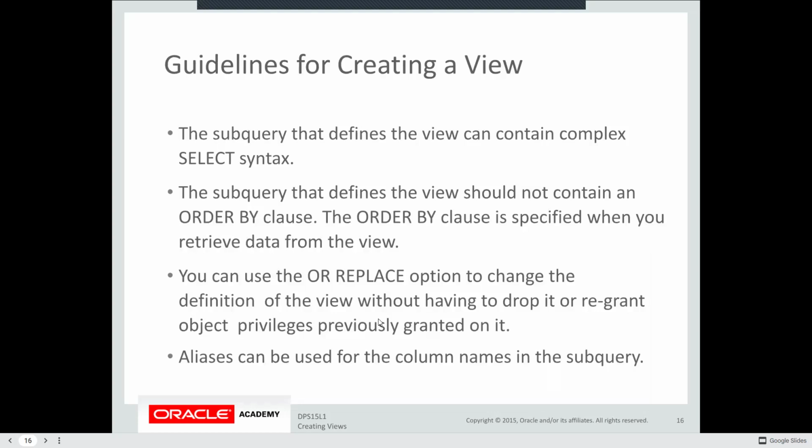All right, here are the guidelines for creating views. The subquery that defines a view can contain complex syntax. So the subquery can be as complex as you want. That's the whole idea of creating a view. I've seen views where the subquery is multiple lines with multiple cascading joins and everything else. The subquery that defines a view should not contain an order by. That's one of the guidelines. The order by is only used when you're retrieving data from the view. Remember that. That's the only thing that you can't use in that subquery.